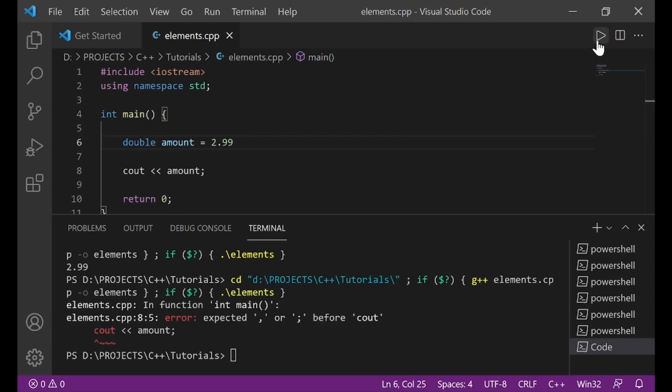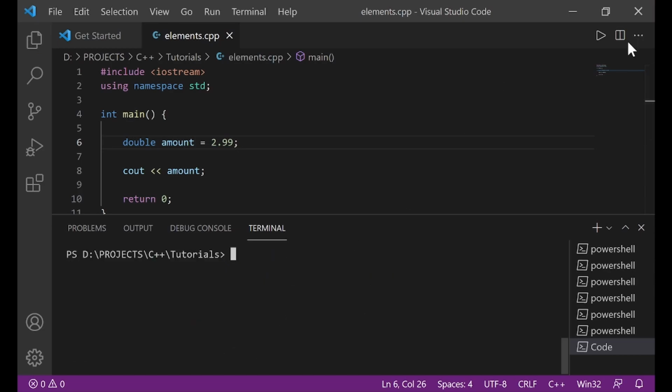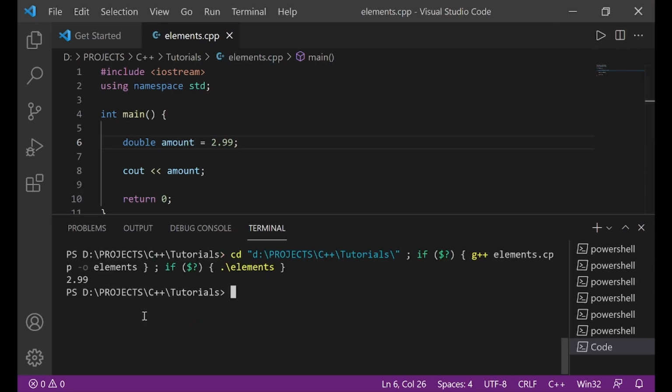When you run this without the semicolon, you can see here that we have an error, and it said it expected comma or semicolon before cout, and so there's an error before the cout because the semicolon was not there. Let me bring the semicolon and try it again. Let's clear our screen and run, and now there's no problem.